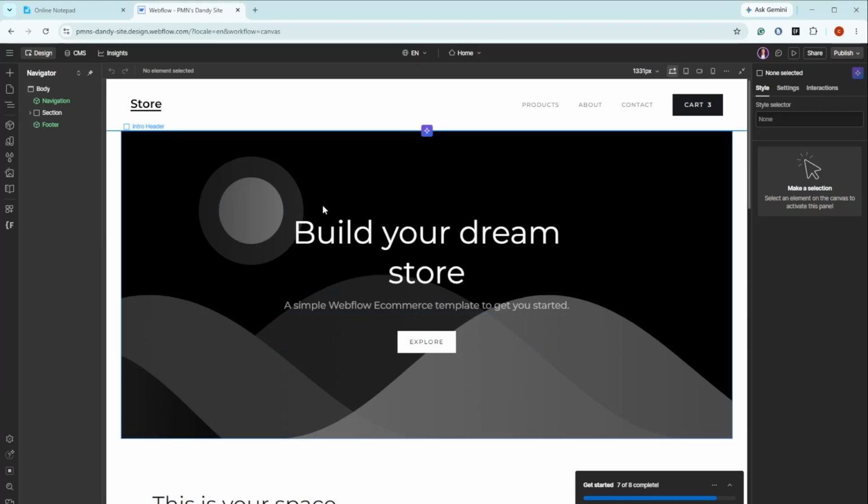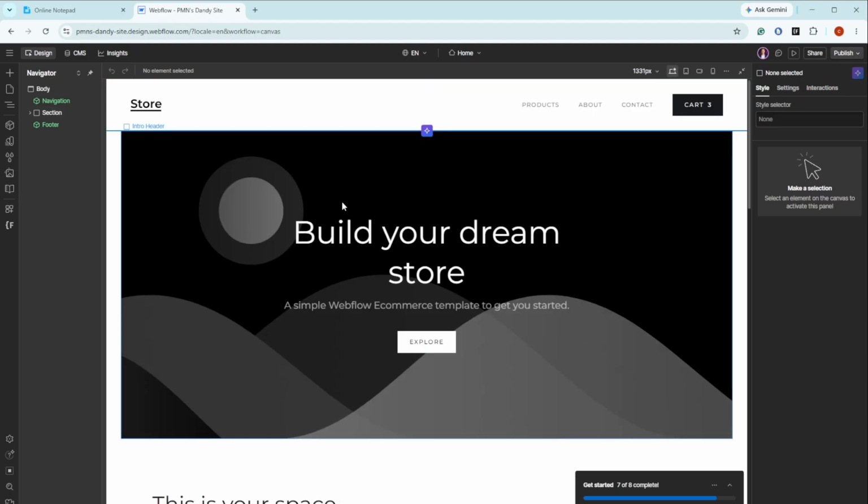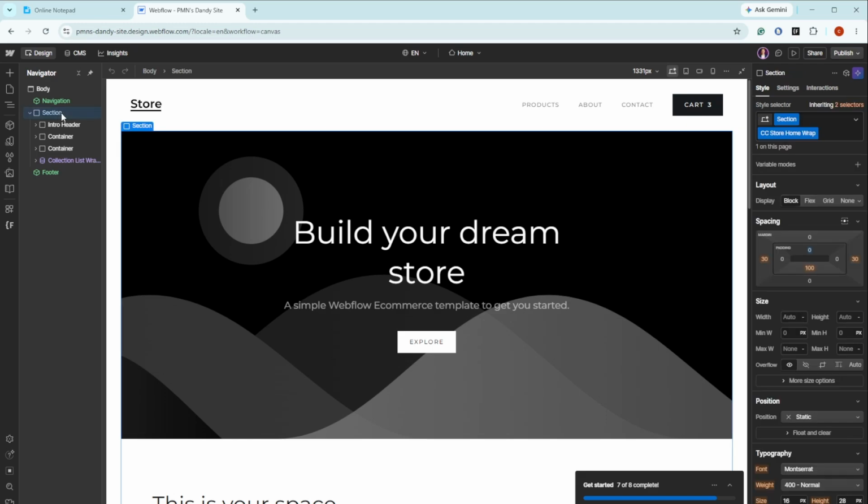In this video, we are going to cover how to copy page to another project in Webflow. Have you ever found yourself in a situation where you need to replicate a beautifully designed page from one of your Webflow projects into another?